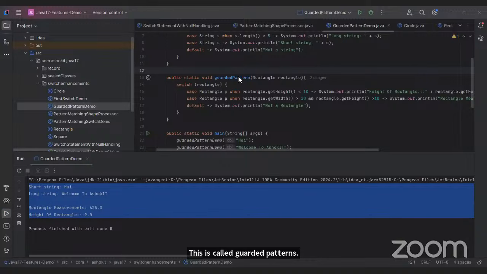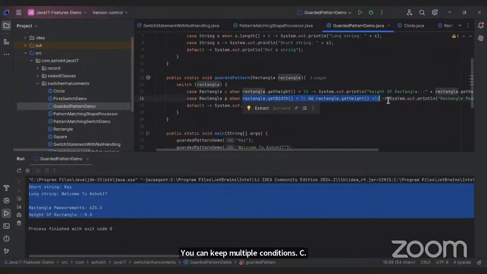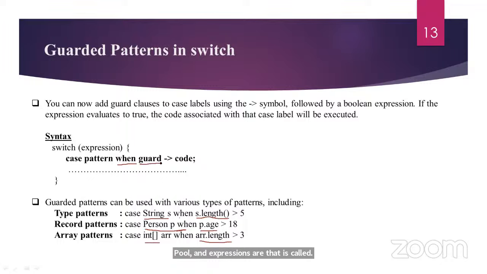Yes, you can keep multiple conditions. See, I have written Boolean. Ultimately, what you need to return after the when is a Boolean expression, sir. That is called guard. That is what I mentioned. Guard is nothing but a Boolean expression. Hope you are good.